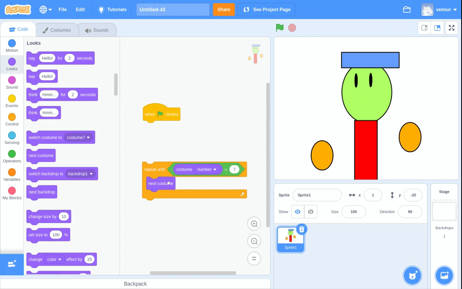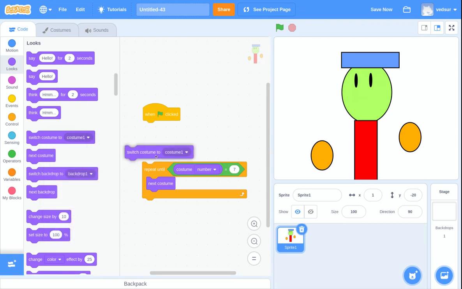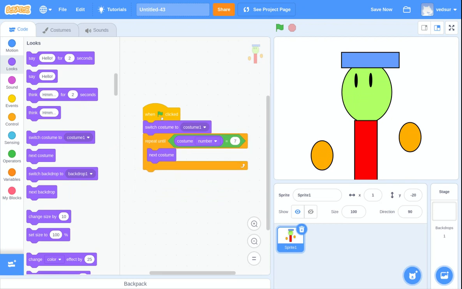Now we just put a next costume in there, and if we switch to costume 1, which we should put right here for security, technically it's called defensive code. So now we have repeat until costume number is equal to 7, go to the next costume, and the costume number starts at costume 1. So now we're just moving to another costume.